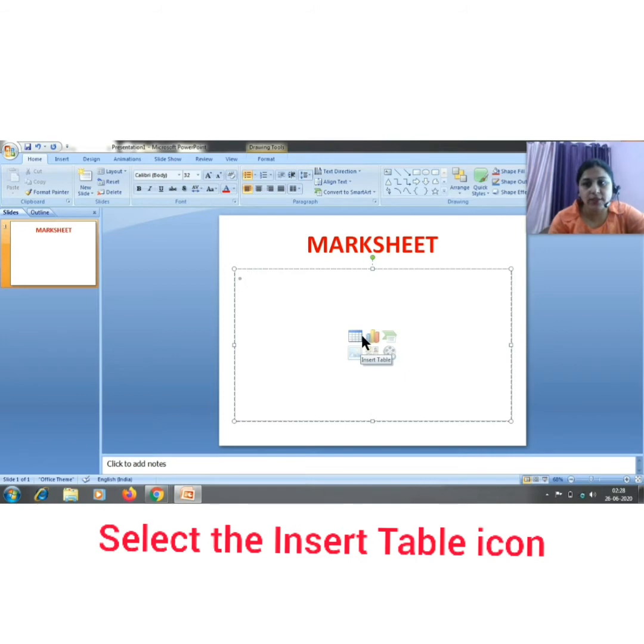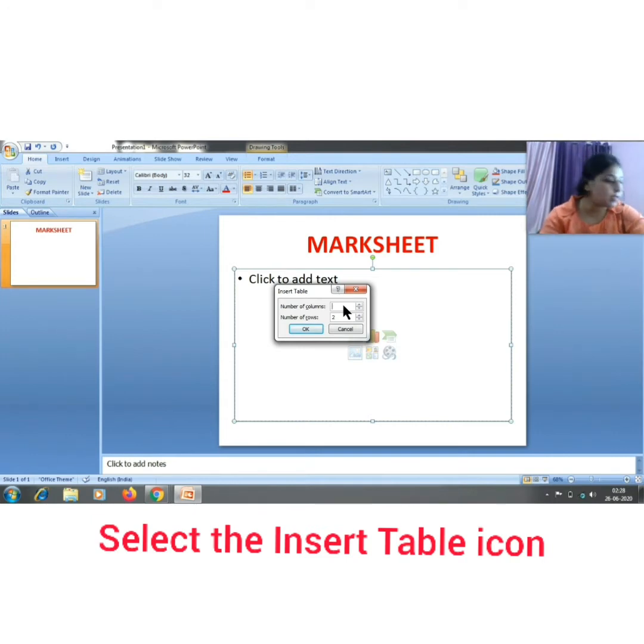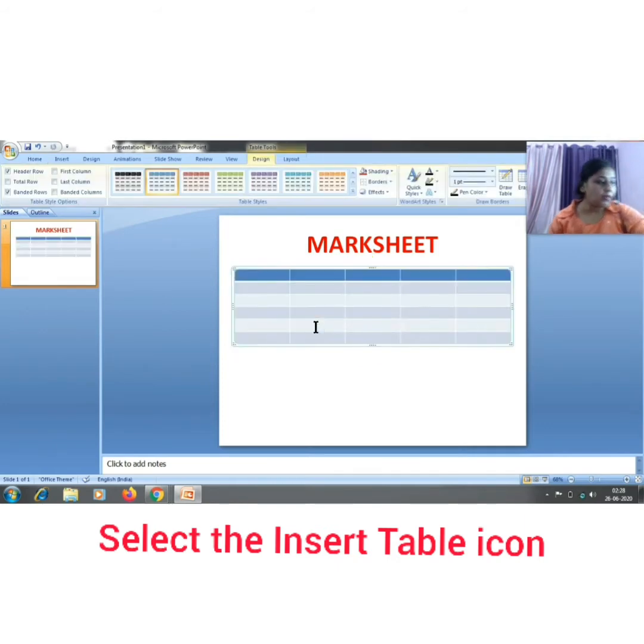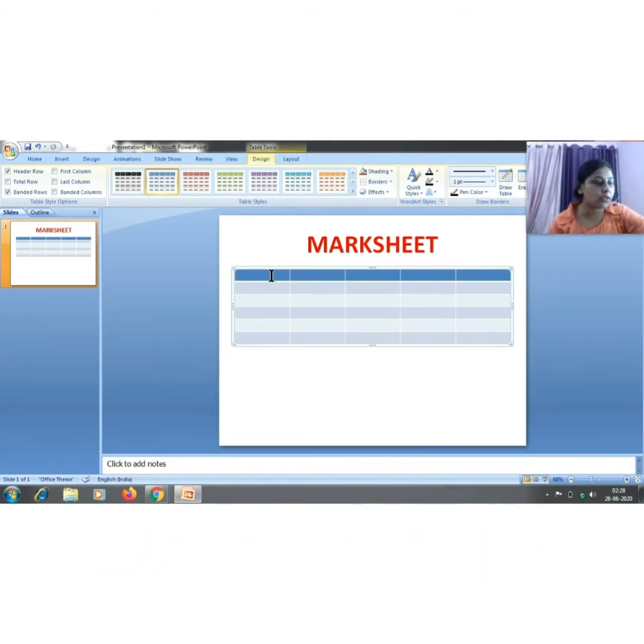On a slide you can see this insert table option. Click here. How many columns have they written that you have to insert? You have to insert 5 columns, and rows are here, you have to insert 6 rows. Fine. Okay. Then you have to take your mouse to the first cell and type all the data written there.